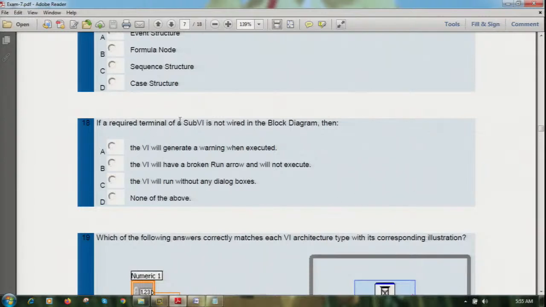If a required terminal of a sub VI is not wired in the block diagram, then... The options: the VI will generate a warning when executed; the VI will have a broken run arrow and will not execute; the VI will run without any dialog boxes; none of the above. When you do not wire a required terminal of a sub VI or any VI, the run button will be shown as a broken run button and the program will not execute. So this is the correct option.